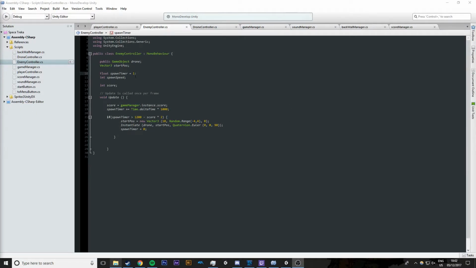Now jumping into our next script, enemy controller. This is the thing that spawns the enemies themselves. We've added a game object drone, which is controlled by this script. We've got a spawn timer of 1, we've got a spawn speed and a score. Now, score is always going to be equal to the score which is set in our game manager instance. Spawn timer is set at the same as before, again, if spawn timer is over a certain amount. Here, however, the thing that it needs to be over is affected by the score times 2, meaning the higher the score, the quicker enemies will spawn.